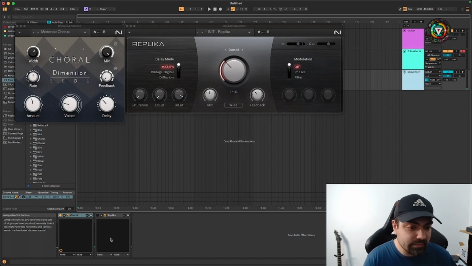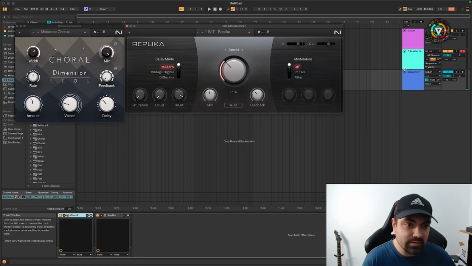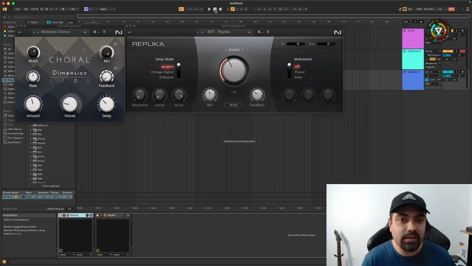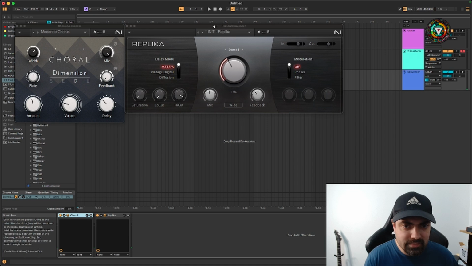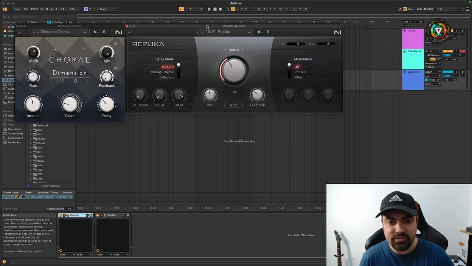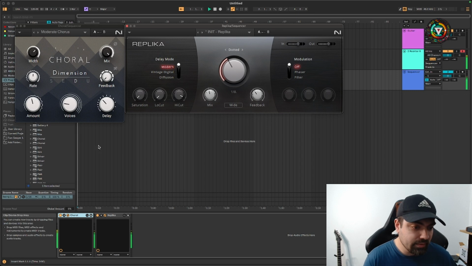Now, if we add Replika onto it, we're going to get something cooler, which is a delay effect on top of the chorus, which is on top of the sequencer. So let's have a go and listen to these. Just a quick one. I don't like the Replika effects much. I'd rather use the Ableton one, but to make it quicker, I just opened this instance instead of the Ableton delay.